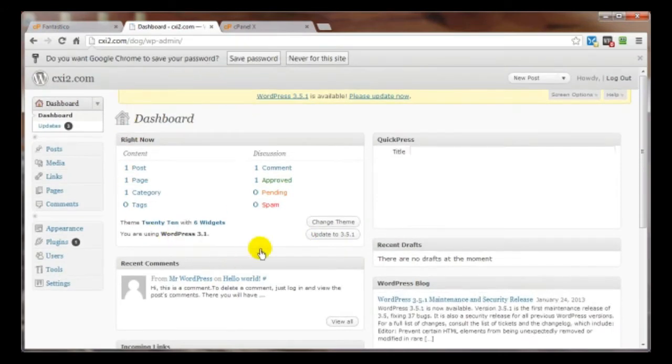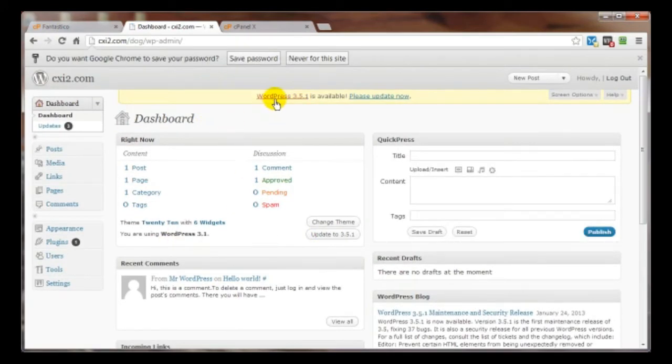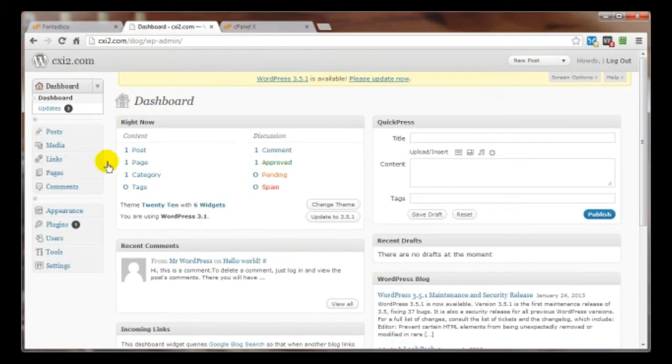And as soon as we're logged in, we can see that there's a brand new version available. That's one of the drawbacks to using Fantastical Deluxe, is that it rarely has the most recent version in its setup process. Not that big of a deal, because I'm going to show you just how quick it is to update things. I'm going to go ahead and just X out of this. And this, by the way, is the back end or the dashboard area of your WordPress installation.